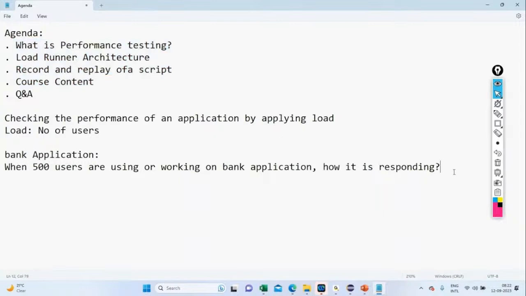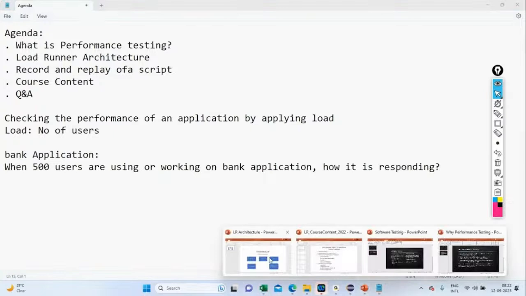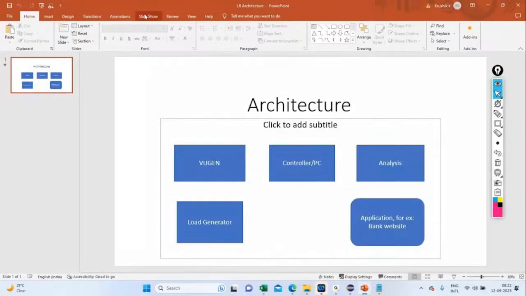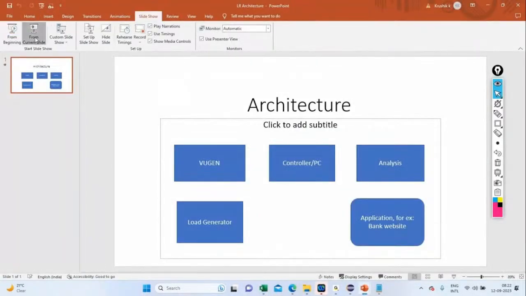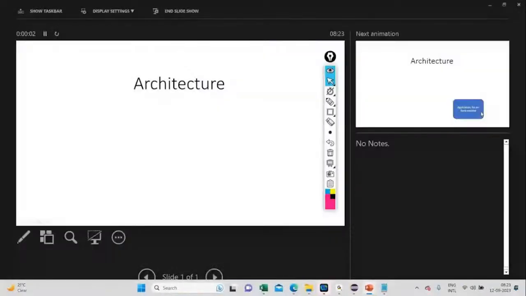Now, the next thing is LoadRunner architecture. Because this is a LoadRunner course, obviously we have to focus on LoadRunner, and LoadRunner has various components to work with. So let's see what the LoadRunner architecture is. I will explain this architecture based on some questions.